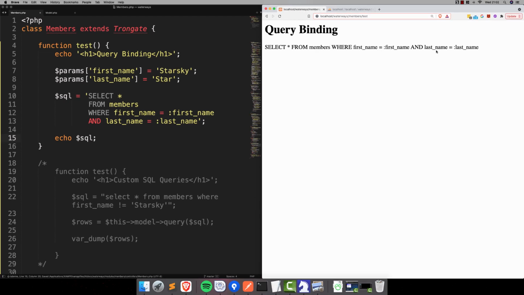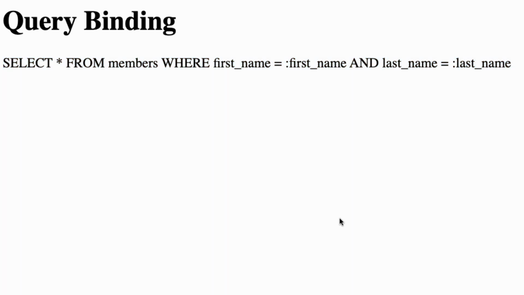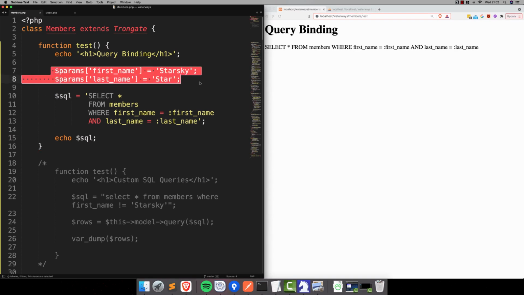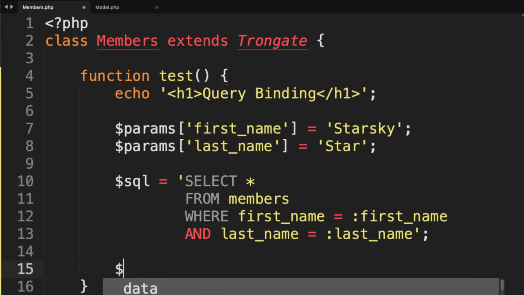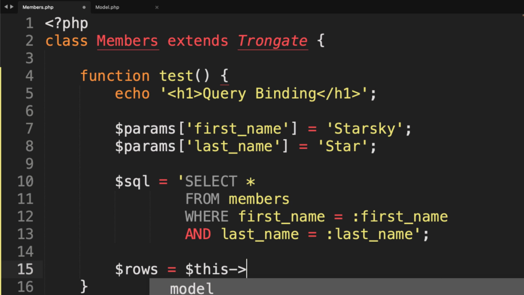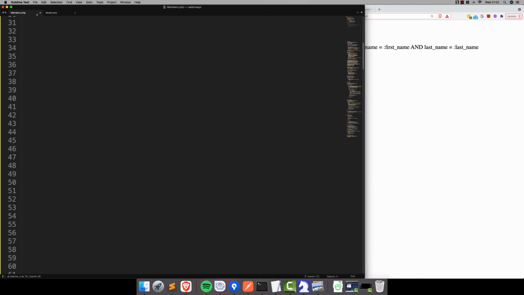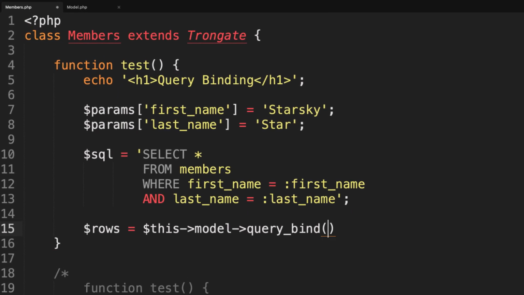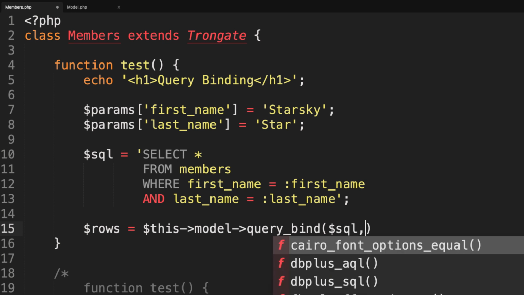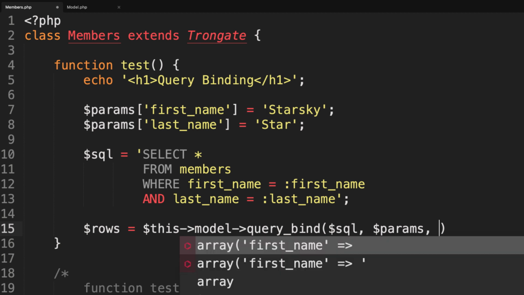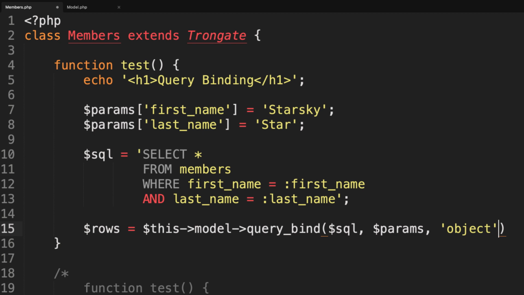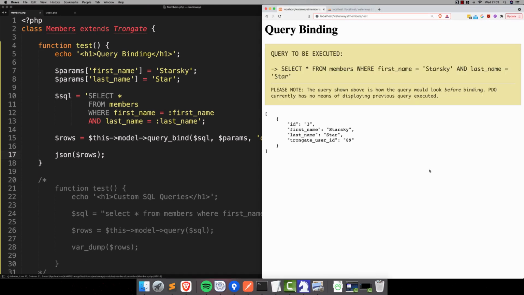Let's have a look at it. This one here, and under normal circumstances that would be a strange query. It wouldn't do much at all. But because we've made this params thing up here, we can now do query binding, and here's how it works. We just say rows is this, and I'm going to say model, and I'm going to call upon query bind. Okay, so it's not query, this one is query bind. So all we do is we pass in three things. We pass in the SQL, pass in the params, and then pass in how would you like your data to come back. I'm going to say object. Okay, and now I'm going to just say JSON rows, save it, and there you go.